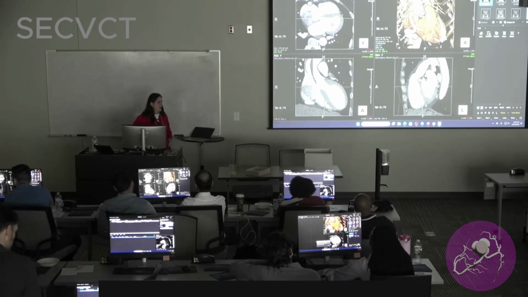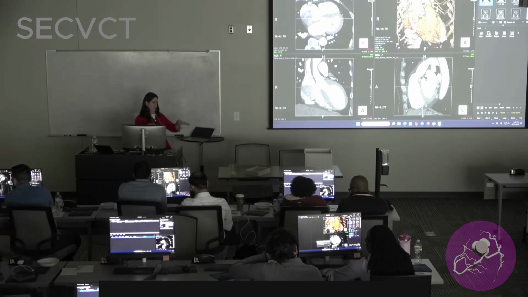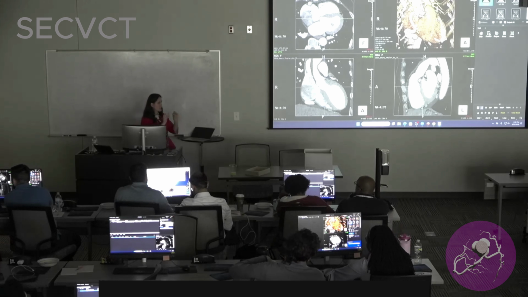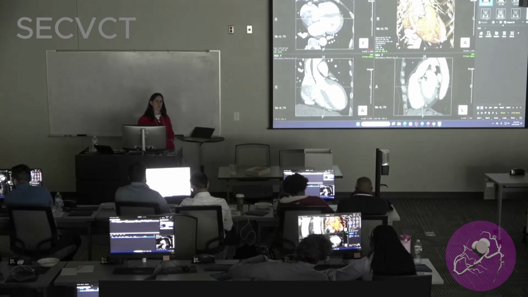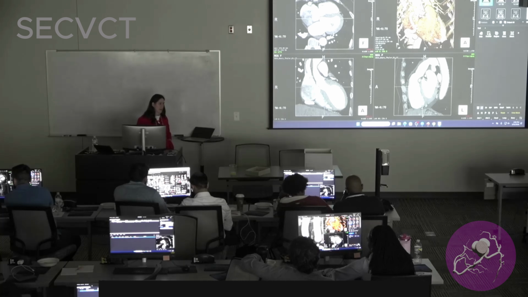Where it gets hard to differentiate is when you have like this nice thin layer, so more like hypoattenuated leaflet thickening. That is what can be really challenging to say, is this thrombus or infection? And that's where your PET scan will help. But if you have a mobile vegetation, it almost always is endocarditis.